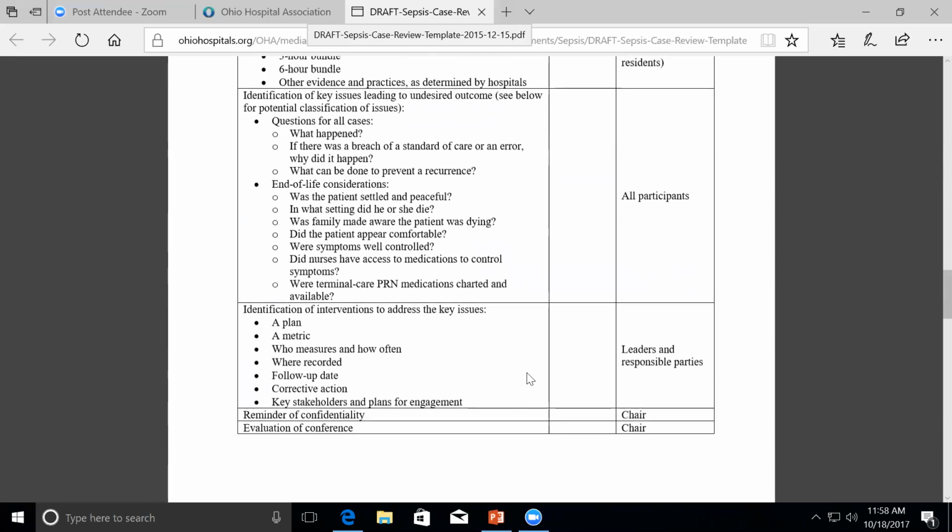And one other point of interest on this particular template is that that region felt it was necessary in their content to address end-of-life considerations as part of their case review as well. So that may or may not be appropriate for the case reviews that you're doing, but we just wanted to point this out as an available tool for you. So again, that's located on our website, and you're most welcome to access that and modify it.